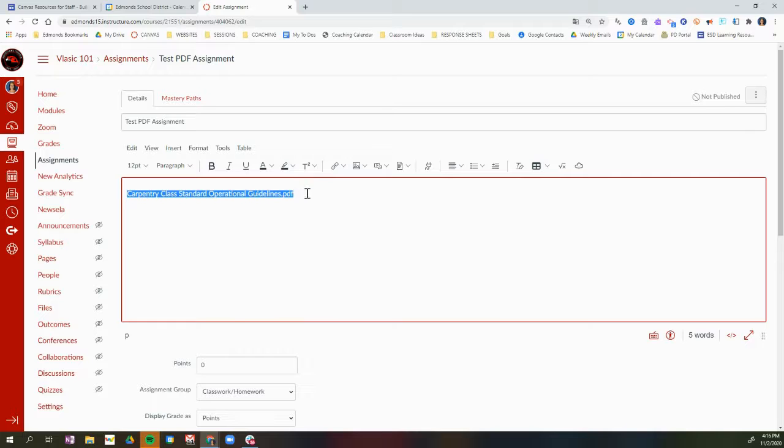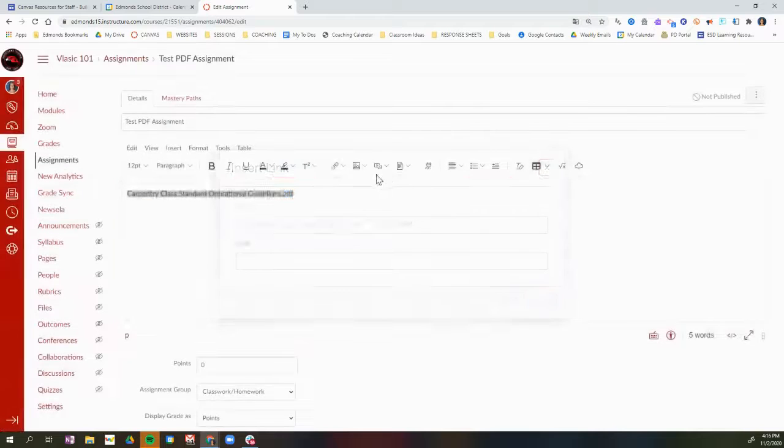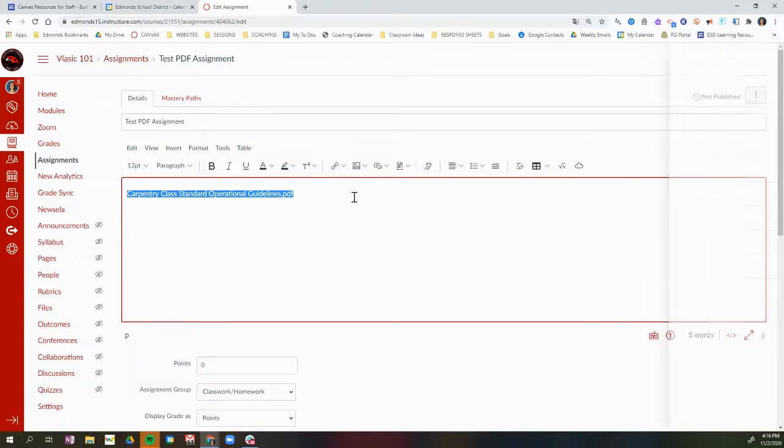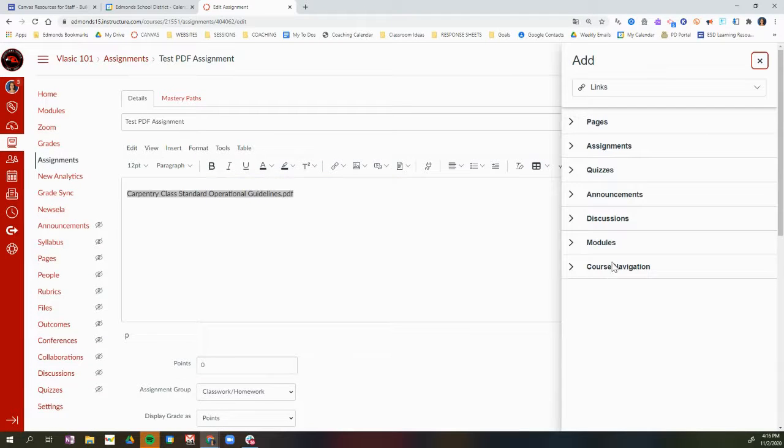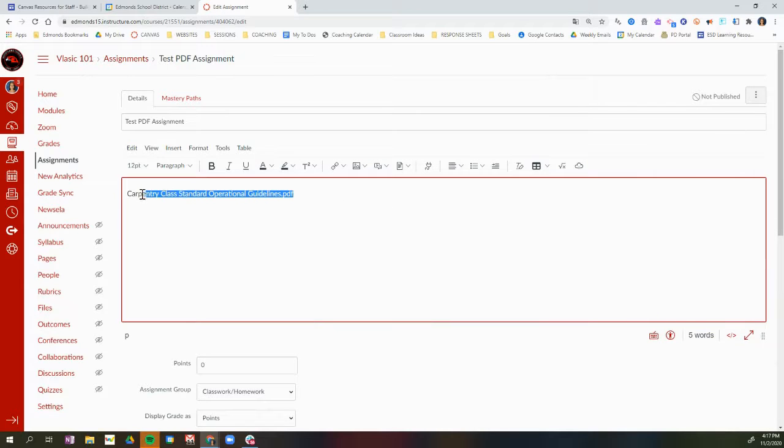This will remove the link, and if I click off of this text, it is now just regular text. I can then add a new link by selecting the text and clicking external link to add an external link, or clicking course link to add a link to a course content that I have in this course already. I can also just select the text to delete it.